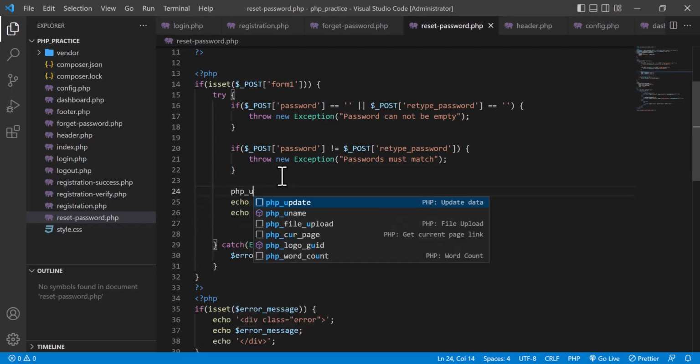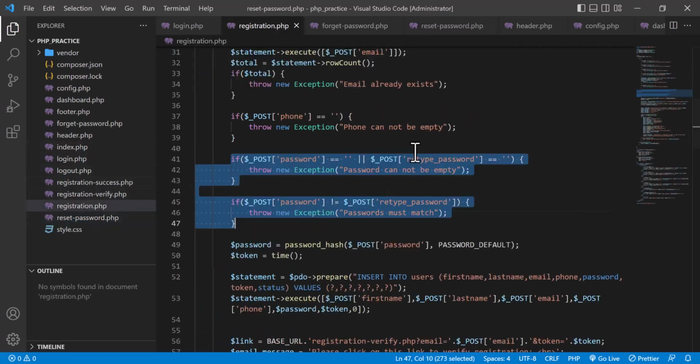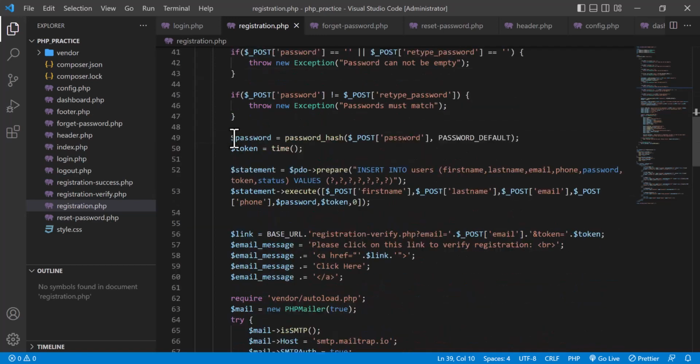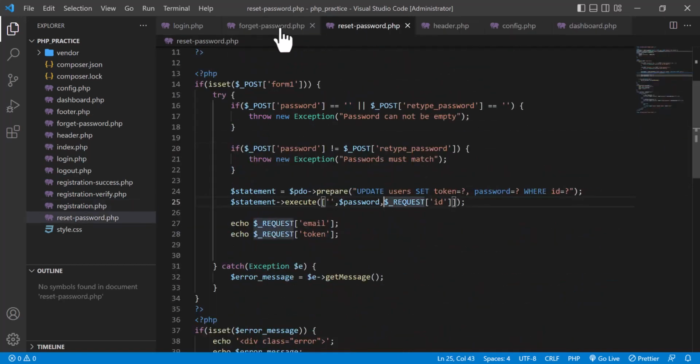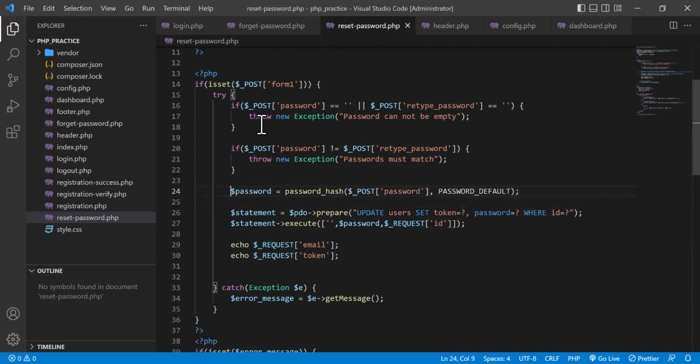So PHP update, what will I update? I will update the users, and the token I will make empty again, and the password I will reset. So I will make the token empty and set the password to the new password. The new password will be in the password variable, which I will make as I did in the case of registration. So I am going to the registration page, and here the password was this one. I am going to copy this one, and in the reset password I am going to paste the post password that I get. That will be the password, and it will be updated here after the hash technique.